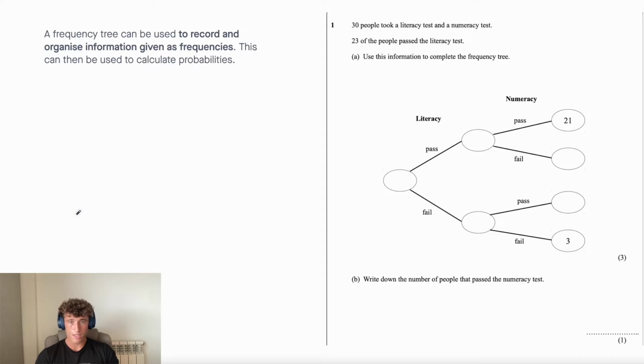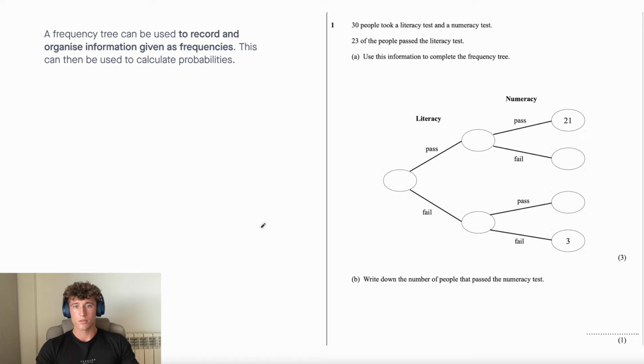So it's just a nice, easy way to lay out different probabilities, and it's just a very simple way to work out different frequencies within probability. Okay, so I think the best thing to do here is work straight on a question, and I'll explain as we go through how we work with frequency trees and how we work out this type of question.